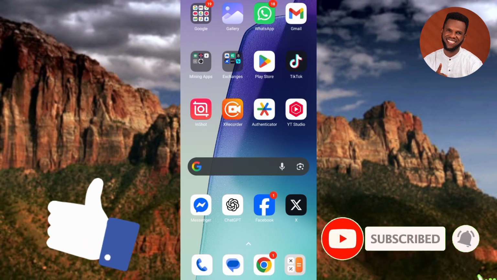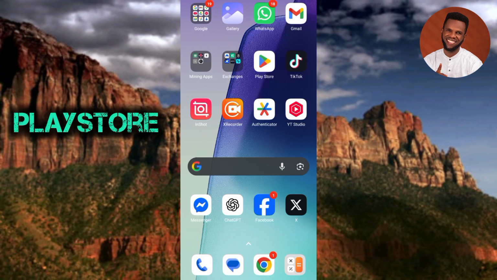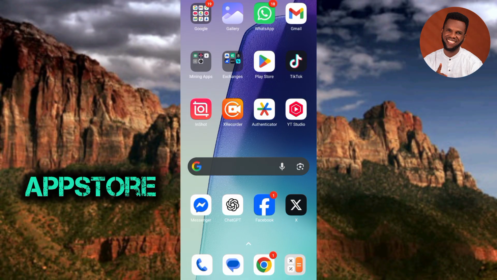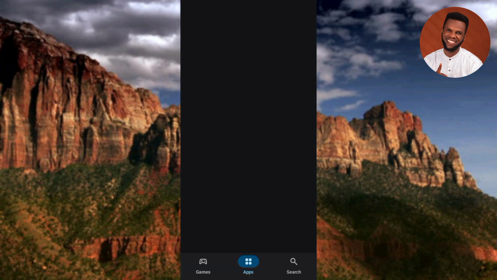Now let's get started. So guys, the first step you have to take now is to go over to your Play Store or your App Store. If you're using an Android device, go over to your Play Store, while if you're using an iPhone or an iOS device, you have to go over to your App Store. So let me tap on my Play Store since I'm using an Android device in this tutorial. You can see now my Play Store is opening.